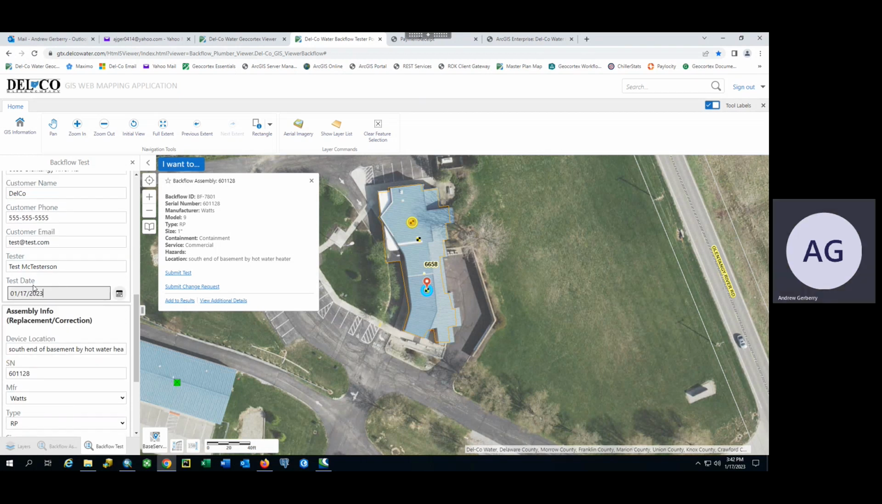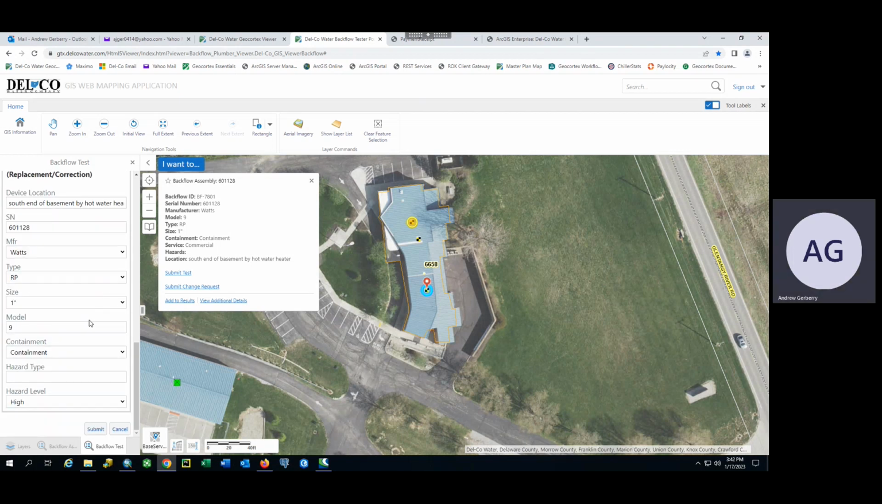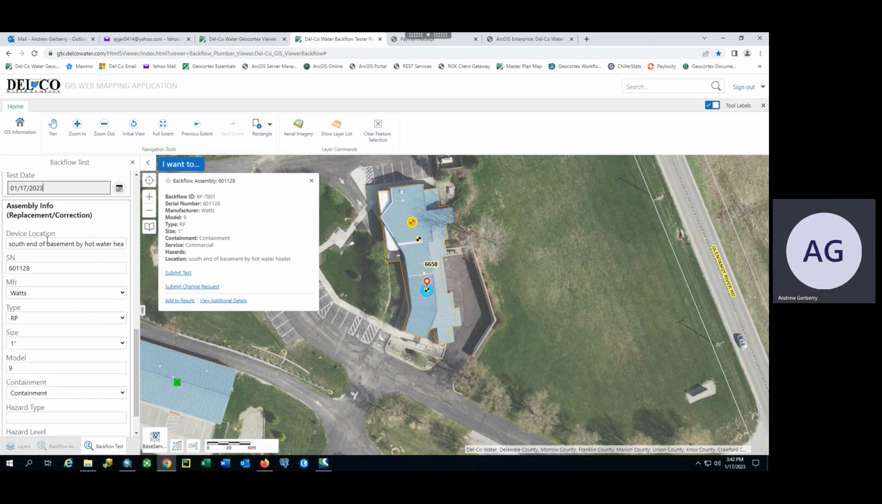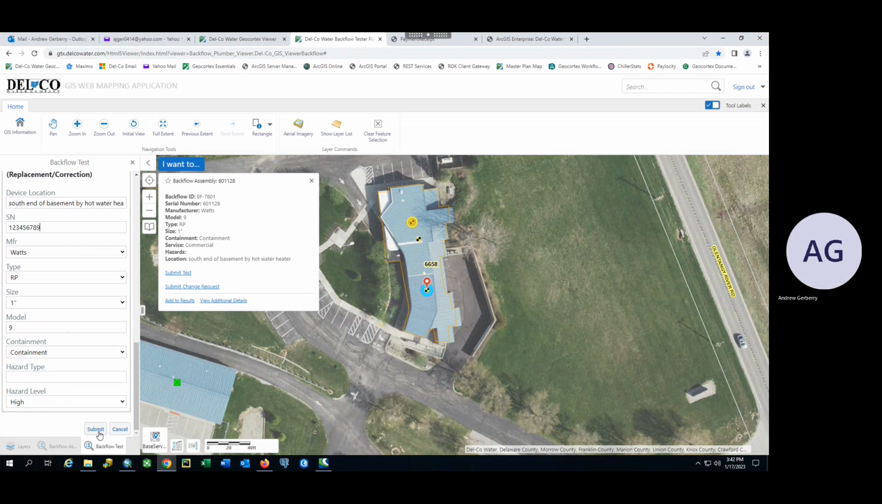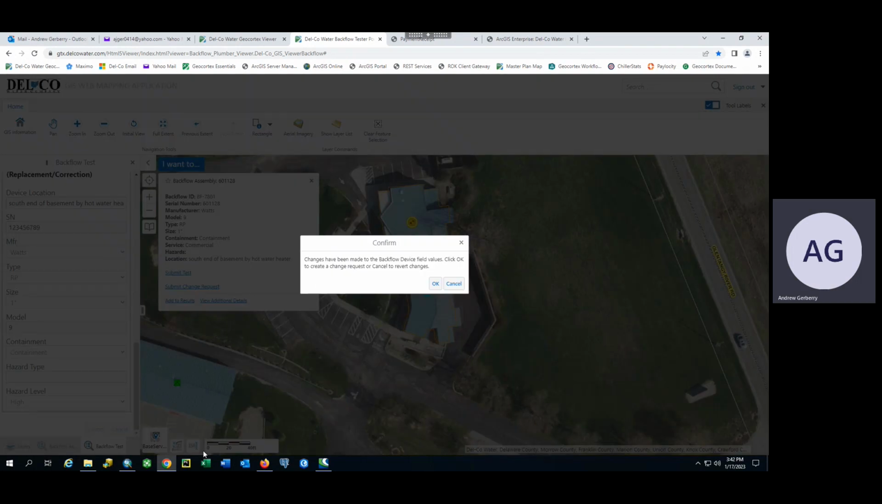The test date field defaults to the current date. So please use this date picker to change the date if the device was tested on a different date. This section below lists the information that Del-Co currently has on the device. Please review this information for accuracy. For instance, if the serial number on the device is incorrect, you can enter the correct serial number here to notify us of the change.